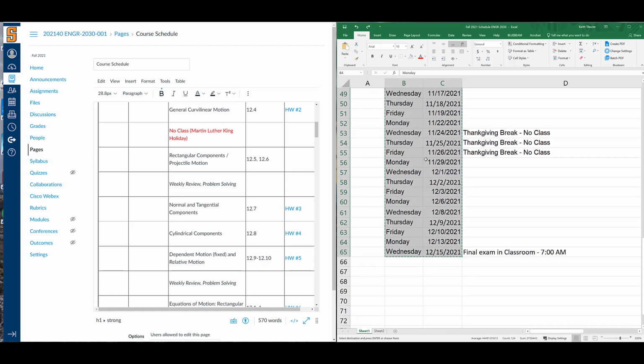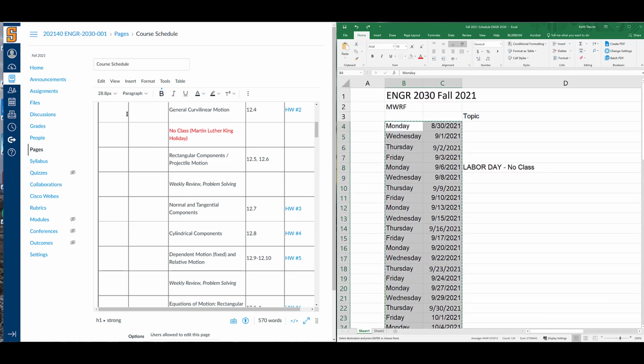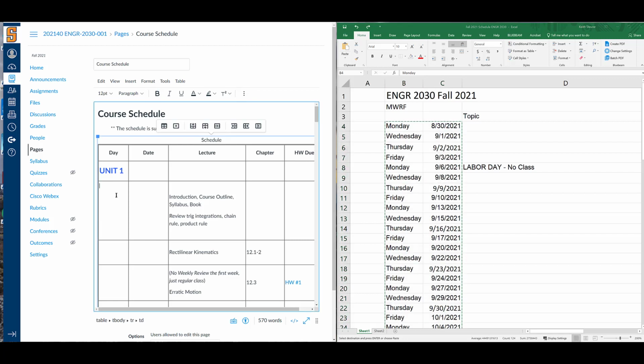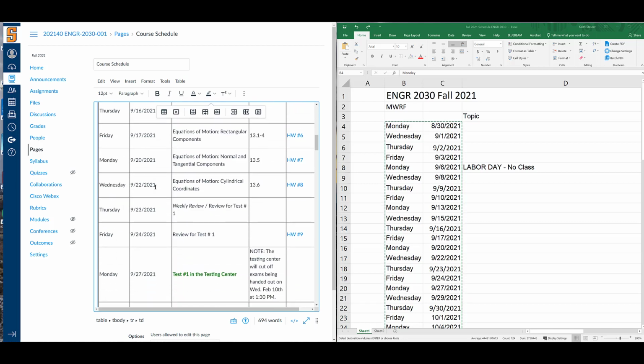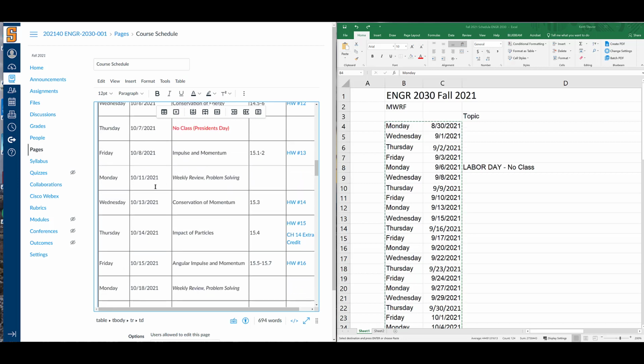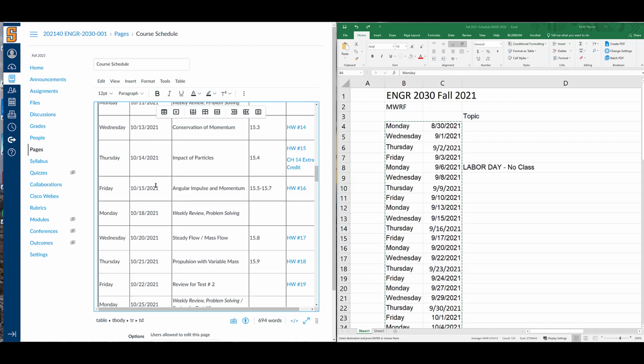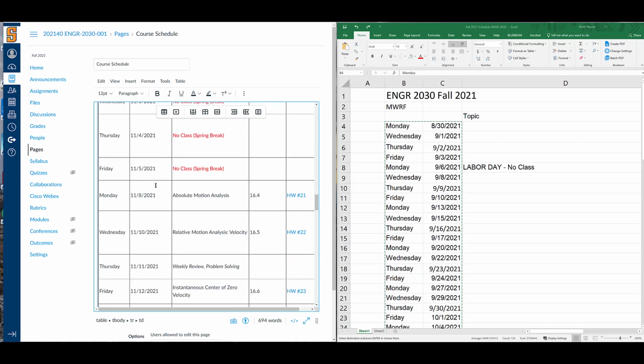Hit Control-C on all of it, and here's the beautiful part. We come over here to Canvas. I'm going to click on the first day of class, and I'm going to hit Control-V and paste, and there we are. We have all of our days added, and if you look, let's just double check at the very end.